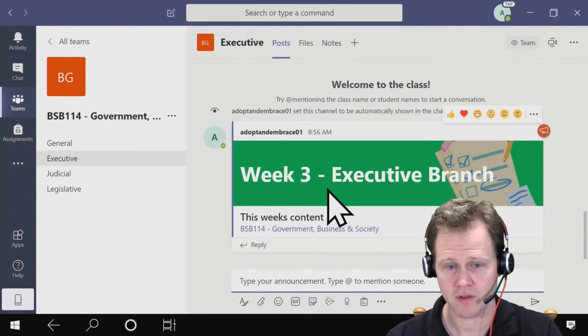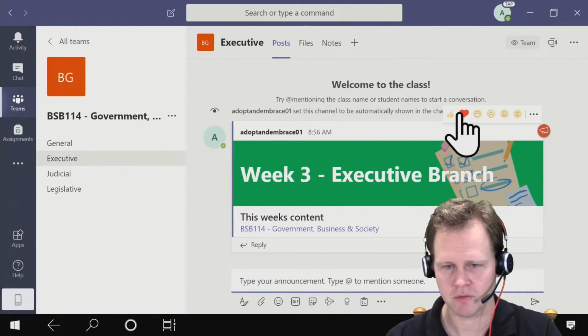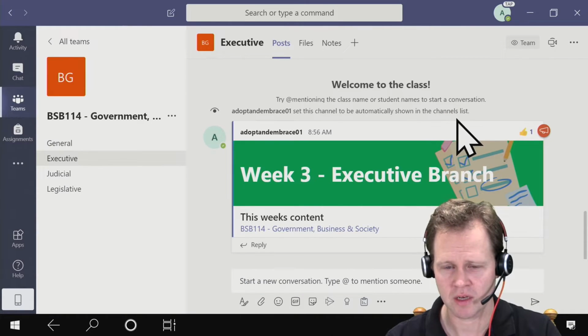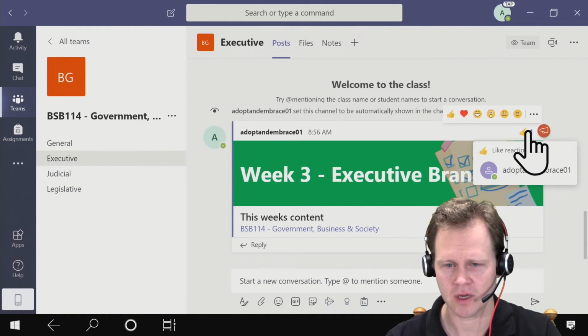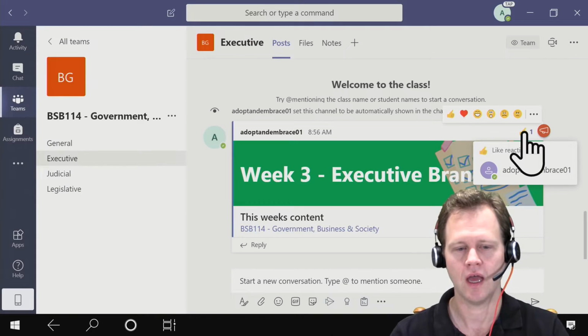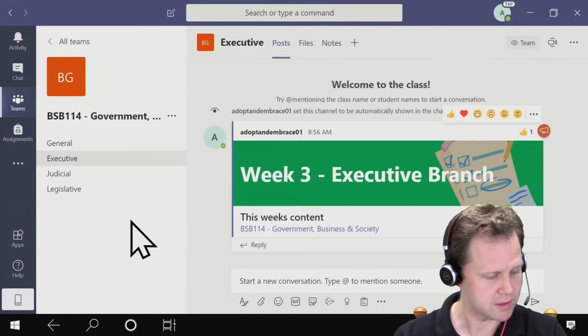Now your students, they can come back and they can react to it with these emojis at the top here. So thumbs up or love heart or smiley face. They might be worried about the assessment. I'll just go a thumbs up for now. And you can see who actually gave the thumbs up by putting your mouse over that reaction as well. So you can see what engagement you're getting from particular students in the class, which is great to see.